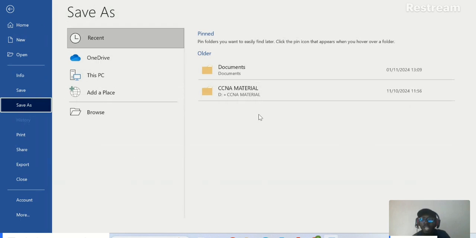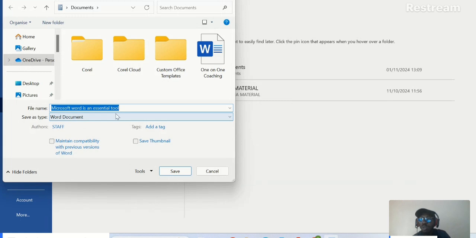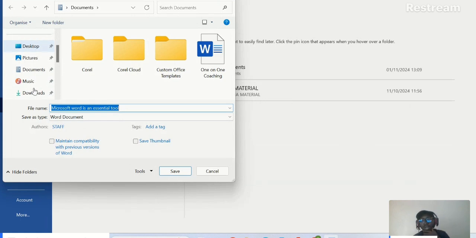For example, I want to save my file on Documents, or maybe for yourself, you can see that it's bringing out Documents or CCNA material here, but maybe for yourself, you are just opening Microsoft Word for the first time, you click on Browse. So when you click on Browse, you can see different locations where you want to save your file. Of course, it is good because what you are working on is a document, right? So it's okay, you save it in a Documents folder. So I click on Documents.